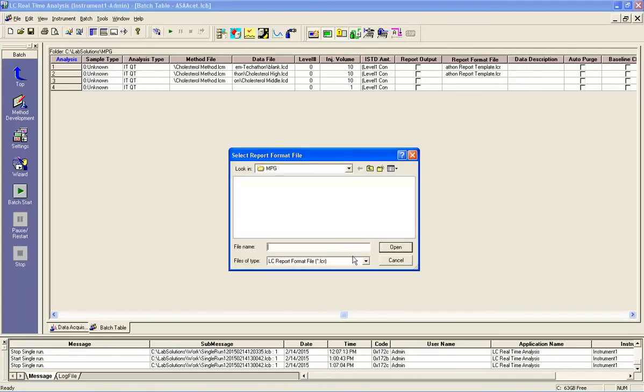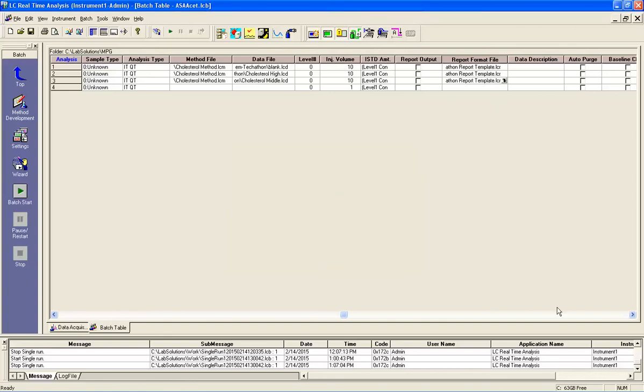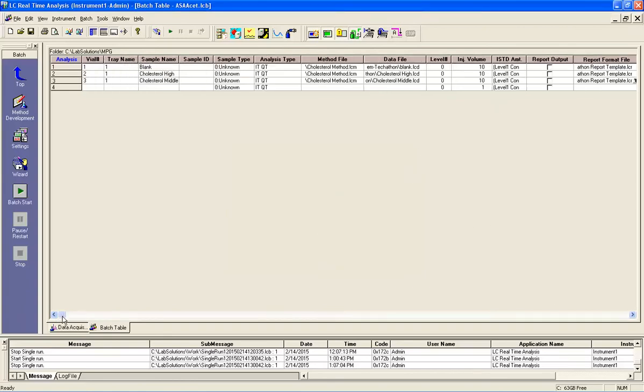And then here, I'm going to go back and choose the report template again. And then I've got one more to enter in. File number 4. This is my cholesterol low. So again, I've made 3 standards. Let's spell that right, Tracy.